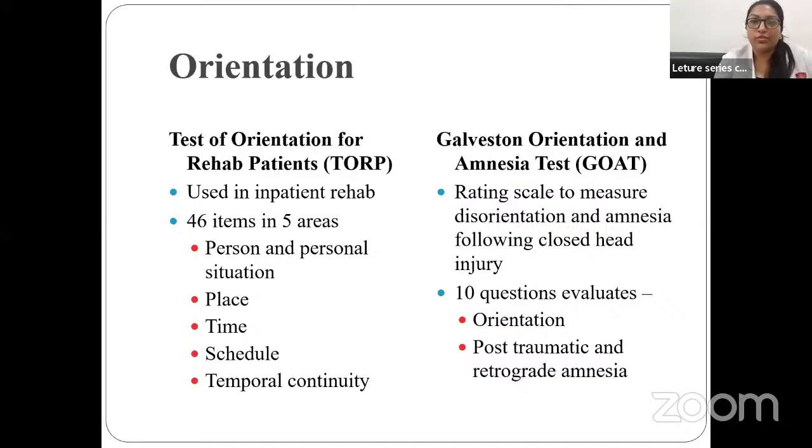Next is Galveston Orientation and Amnesia Test, that is GOAT. It is a rating scale which is used to measure disorientation and amnesia following a closed head injury. And it contains 10 questions that evaluate orientation, post-traumatic, and retrograde amnesia.